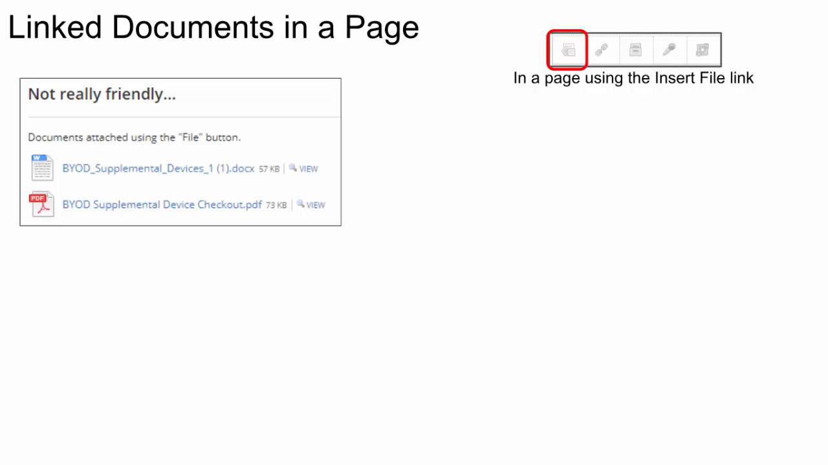All right, so the next files that I'm going to show you, these are attached using the insert file link that's in the bottom left-hand corner of the document editor. So I've created a page. This also works with an assignment. The link is there as well. So pages and assignments, really the document editor works pretty much the same for the purposes of the next few slides I've got.